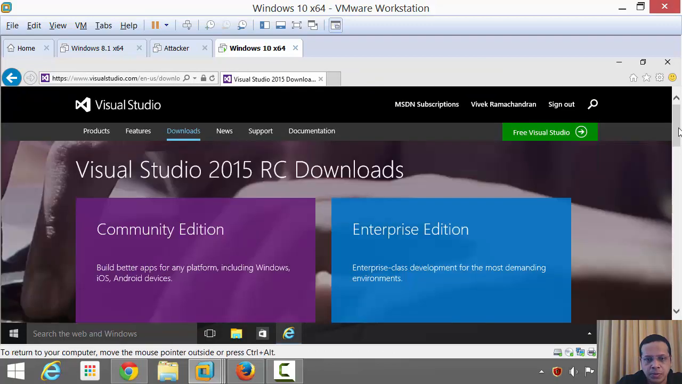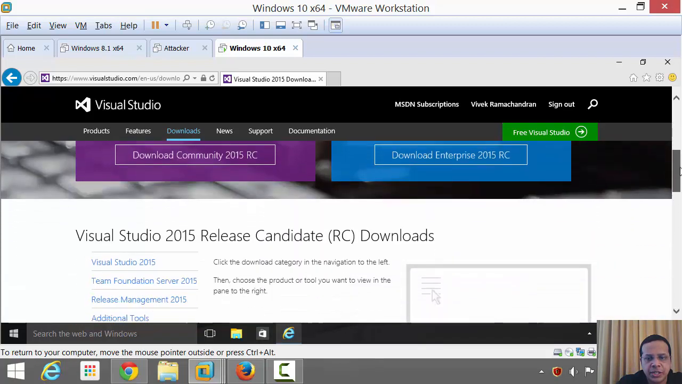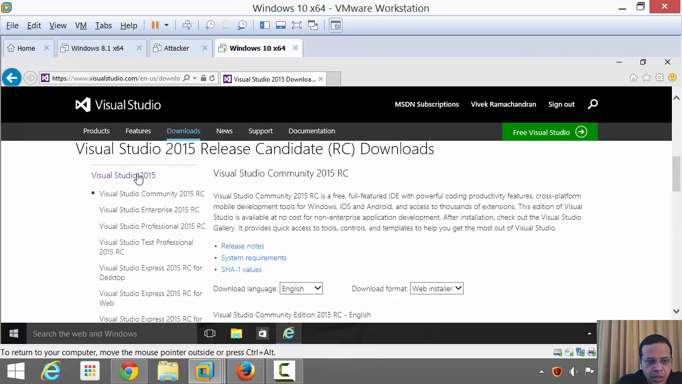Here we go. Now, there are two options. You have the Community Edition and the Enterprise. You can just scroll down. Right now, VS 2015 is in release candidate. But again, as I said, most of those final little fine-tuned features, we might not even be using. So it's nothing for us to really worry. Click on Visual Studio 2015 and download the Professional Edition.